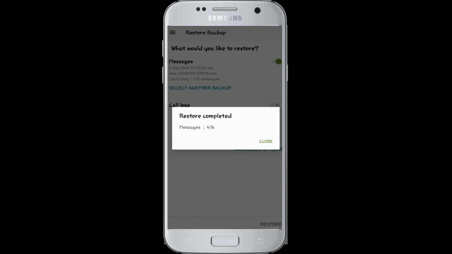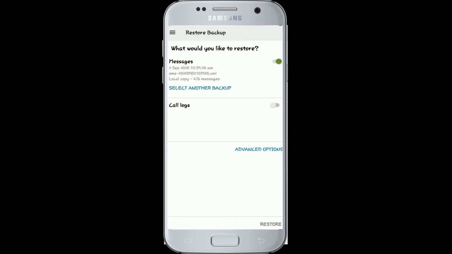Your restoration process is completed. Tap on Close after you see this. Your deleted text messages are restored again.